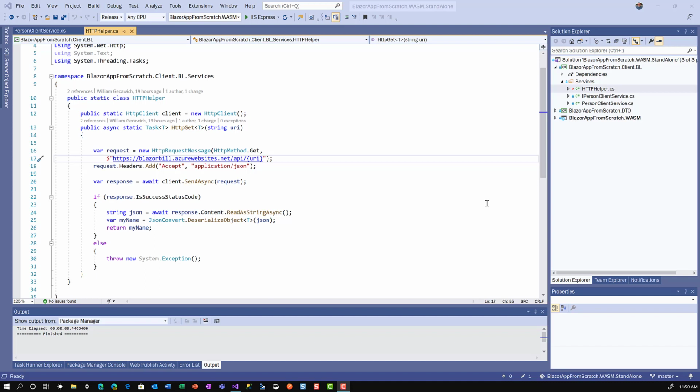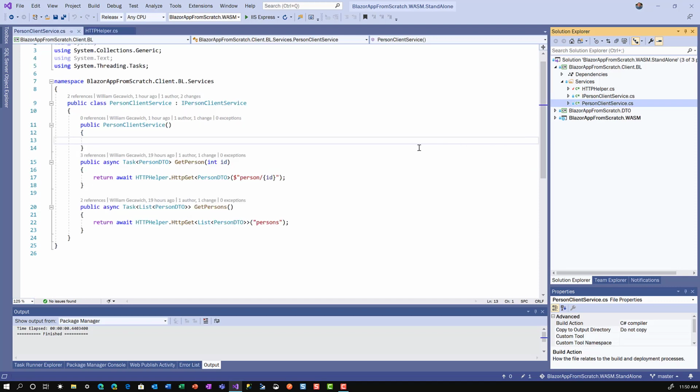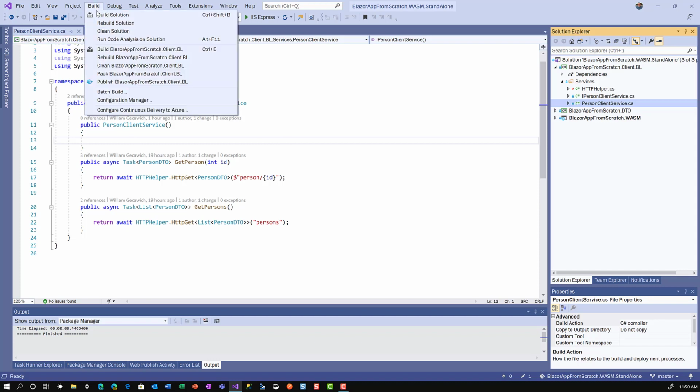We are in the Blazor app from scratch WASM standalone solution. And there's only a couple of changes we want to make. We want to update the HTTP helper to point to the Azure server that I set up based on our Blazor app from scratch server. And that's blazorbuild.azurewebsites.net/API. And then the only other change we want to make here is in person service. Sometimes with the .NET Standard 2 library, it looks for a default constructor, so we just added that here. Those are the two changes, and we can go ahead and build. And I'll see you in Visual Studio for Mac.